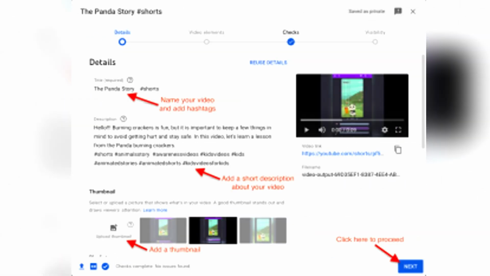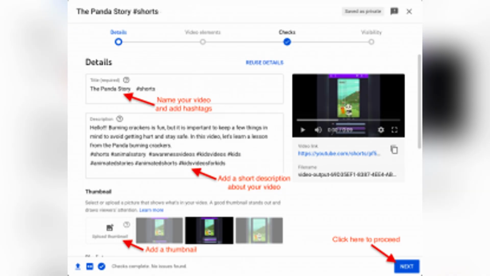Now, choose your visibility setting: public, unlisted, which is only people with the link can view, or private, only you can view. And when you're done, just click publish, and that's it. Your YouTube Shorts is now live on your channel.